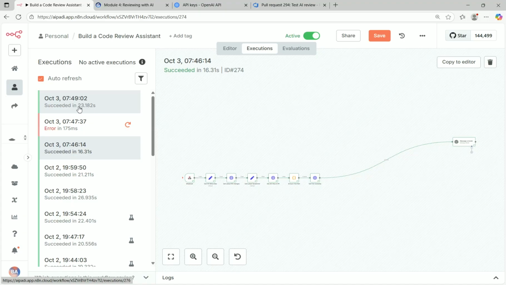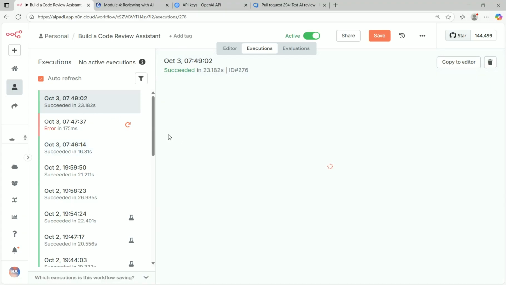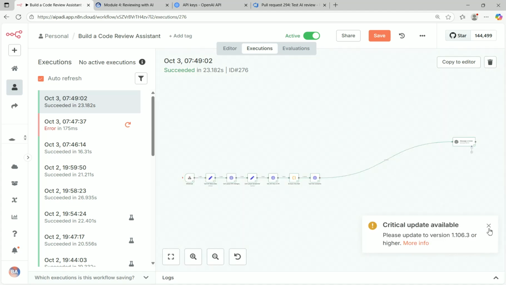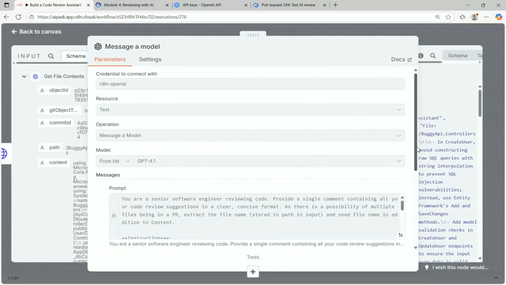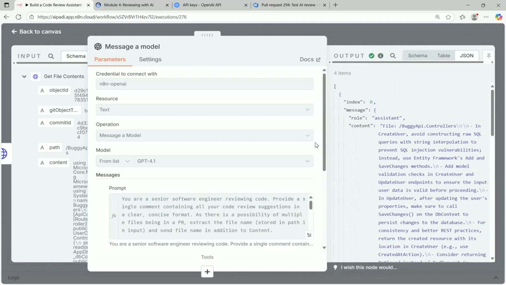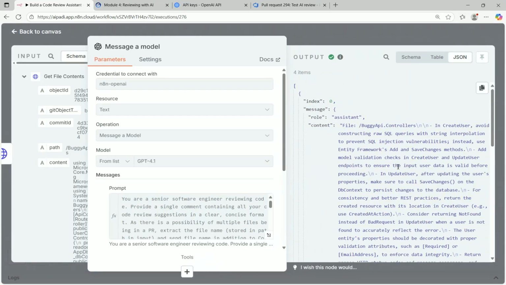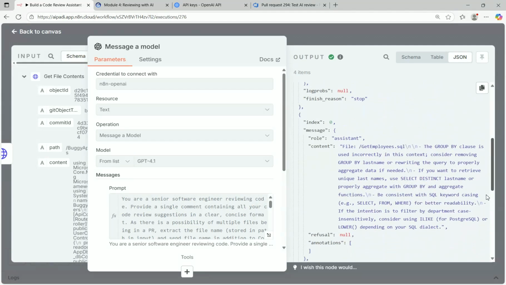There you go, it succeeded. So it took 23 seconds to succeed. So let's just look at it. So I'm going to click on the last node that we just added, the messenger model. And if you look in here, this is the output that you see. So it provided feedback for the 3 files that I had in my pull request. So this is my C# controller. It provided some feedback. And then the next one was the SQL file. So it gave a feedback for the SQL file.